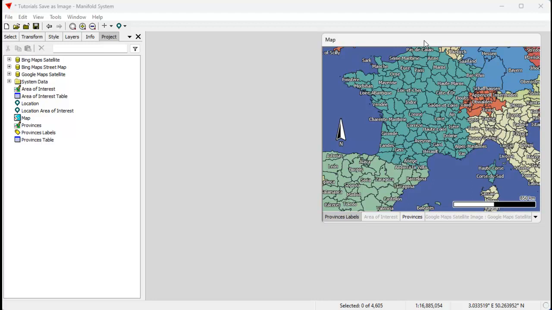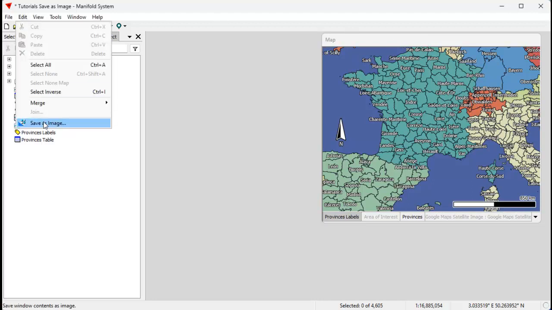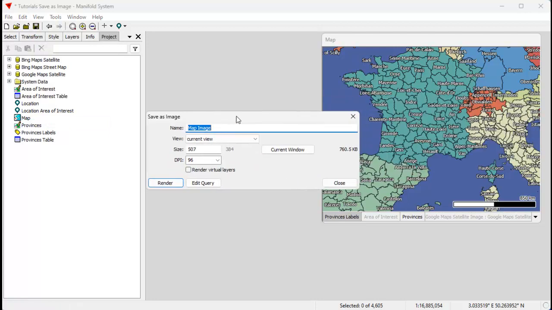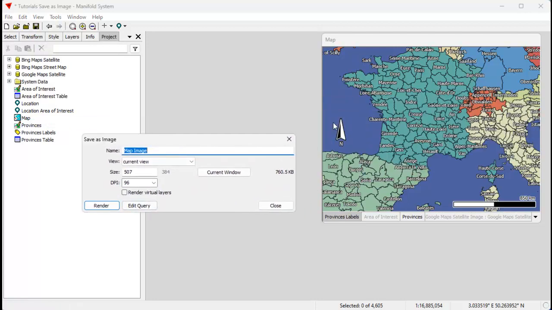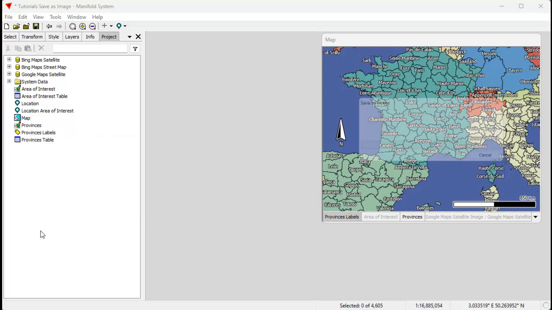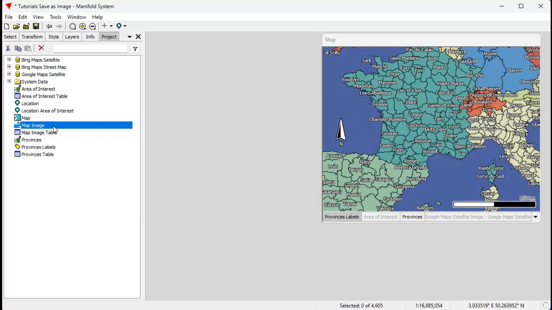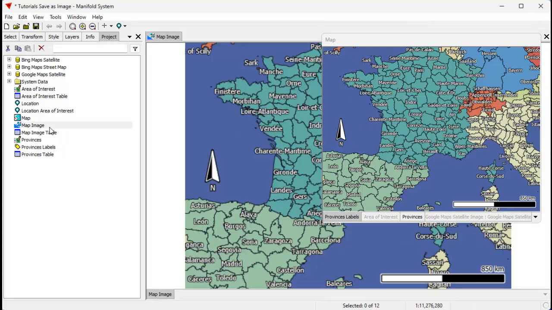And we're going to make a screenshot of that image right there by using Edit, Save As Image, and I'm going to use default settings here. The size is going to be about 507 pixels width and 384 height at a DPI of 96. Let's render the virtual layers so we get the north arrow and the scale bar. Click Render, and that creates an image. And this image we can export as a PNG or GeoTIFF or whatever we want.